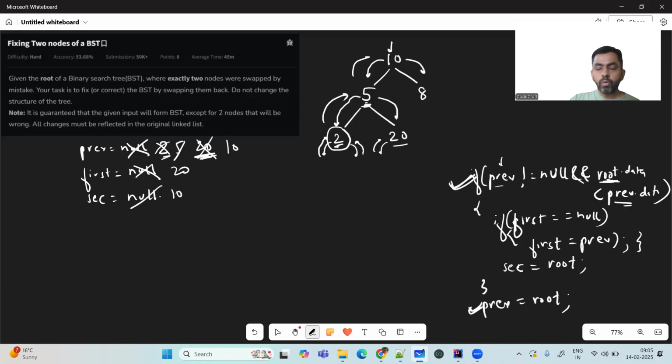Now we're going to go to the right subtree of 10. Now we'll try to go to left, but there's no child. We'll come back. Now after coming back, this code will be executed. Previous is not null, and root dot data, which is 8, is less than previous dot data. Again it is violating the property, because this node should have had a greater value than this particular node. So here, we already have first, so second will be updated. Second equal to root. Root is nothing but 8. So this is the other faulty node, 8.